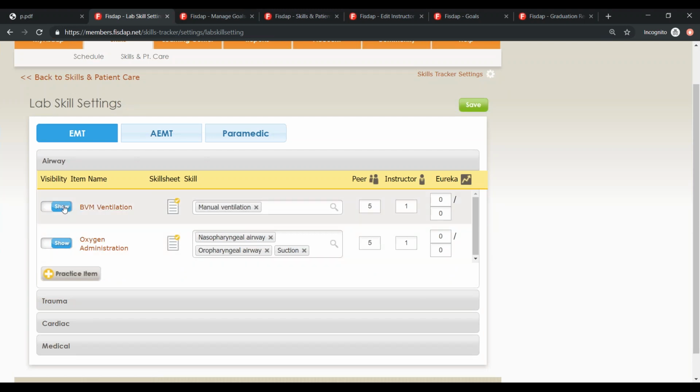To talk about these different options from left to right, you can show or hide. So if it's show, the students see it. If it's hide, the students do not. You can also change the name of the skill themselves by clicking that.